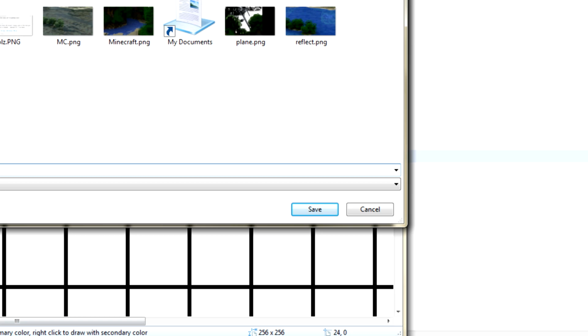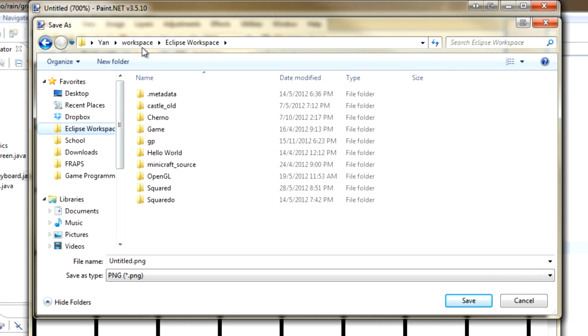So we'll start in the top left corner, really. We're not going to make any sprites today. We're just going to load this sprite sheet into our game. So we've made this sprite sheet. Now all we have to do is actually save. So we'll go to save as, and I'll actually pop over to my Eclipse workspace, I think.